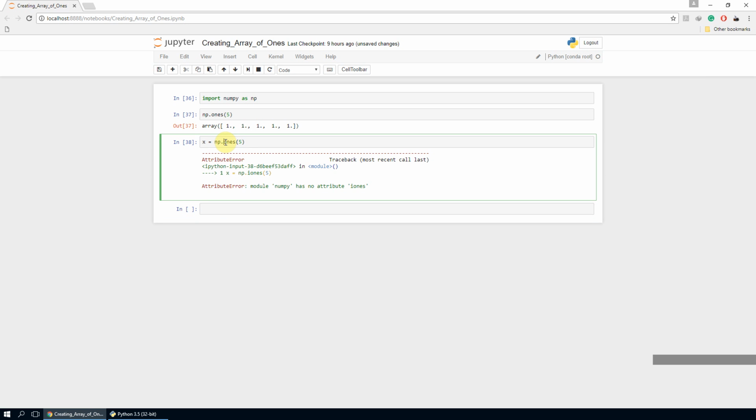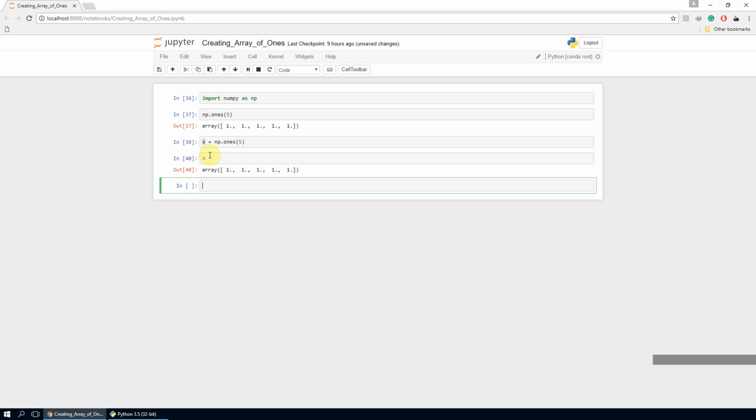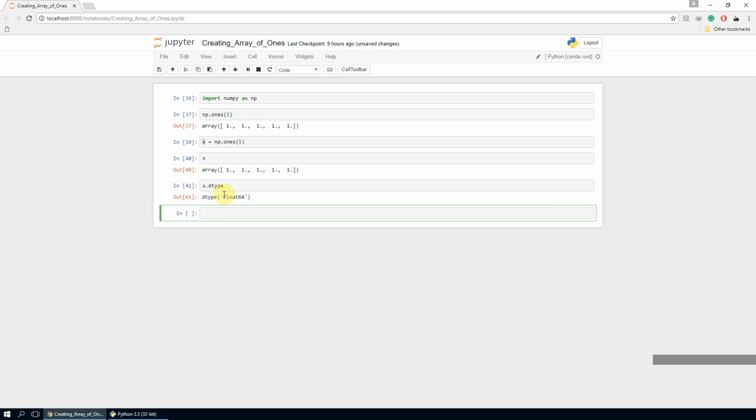I made a mistake. So it has generated an array and passed the result to the variable x. Let's see the output which is stored in x. It says that this is an array which contains 5 numbers and they are 1. In order to know the data type of variable x, you can use dtype, which returns float64. So here is the data type of the variable x, right?